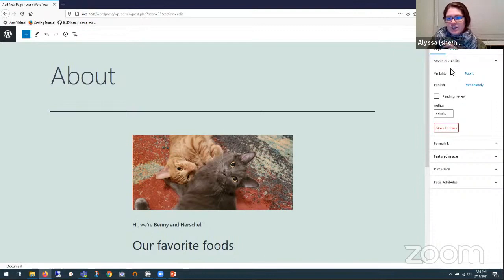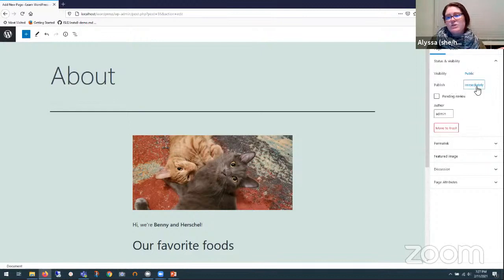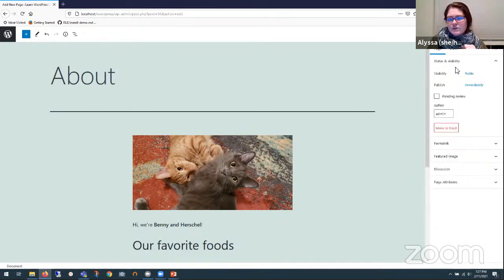And then we can go over here and look at the settings that we can set within the page. A lot of these are self-explanatory. Who should be able to view it? That's the visibility. You can set it as private or password protected if needed. And you can also decide when it's going to be published. So this would be more useful for posts if you want to write blog posts ahead of time. You can say, don't publish this until tomorrow at 10 a.m. or whatever. So you can do that.